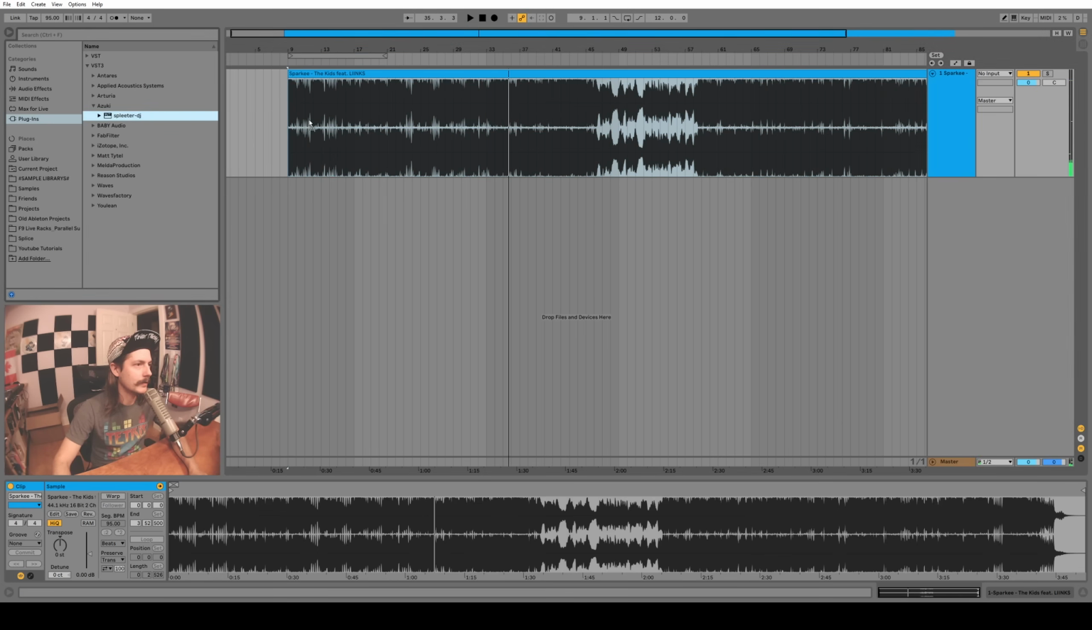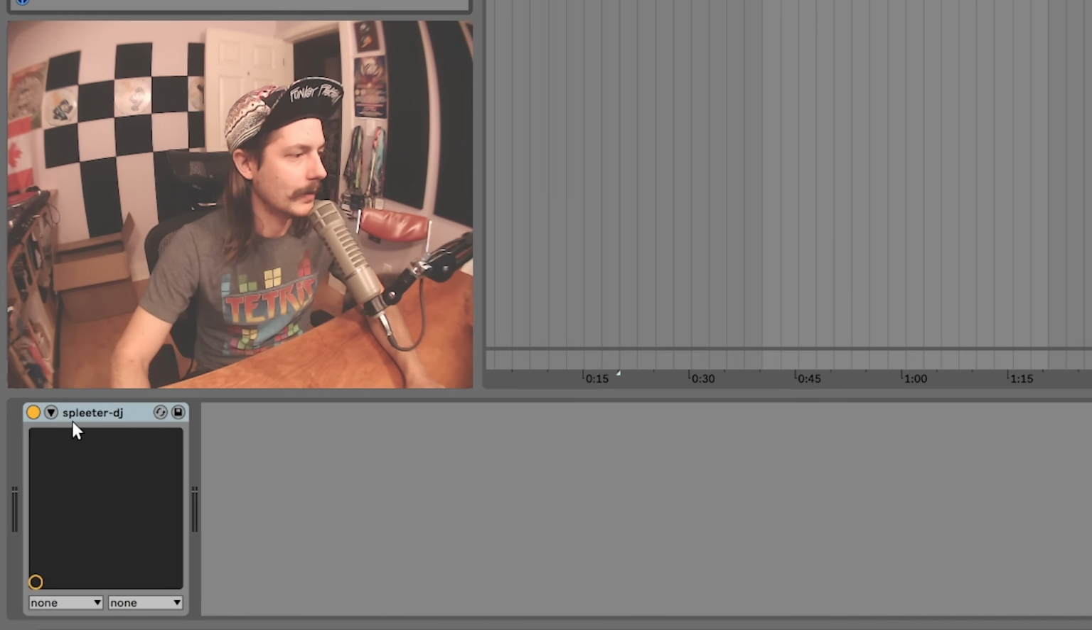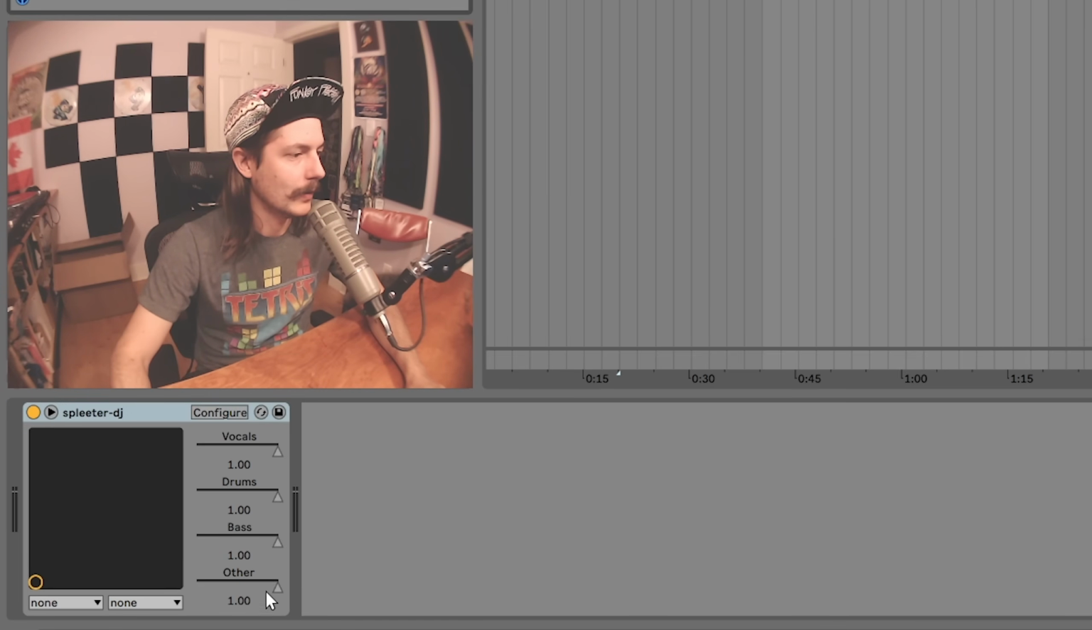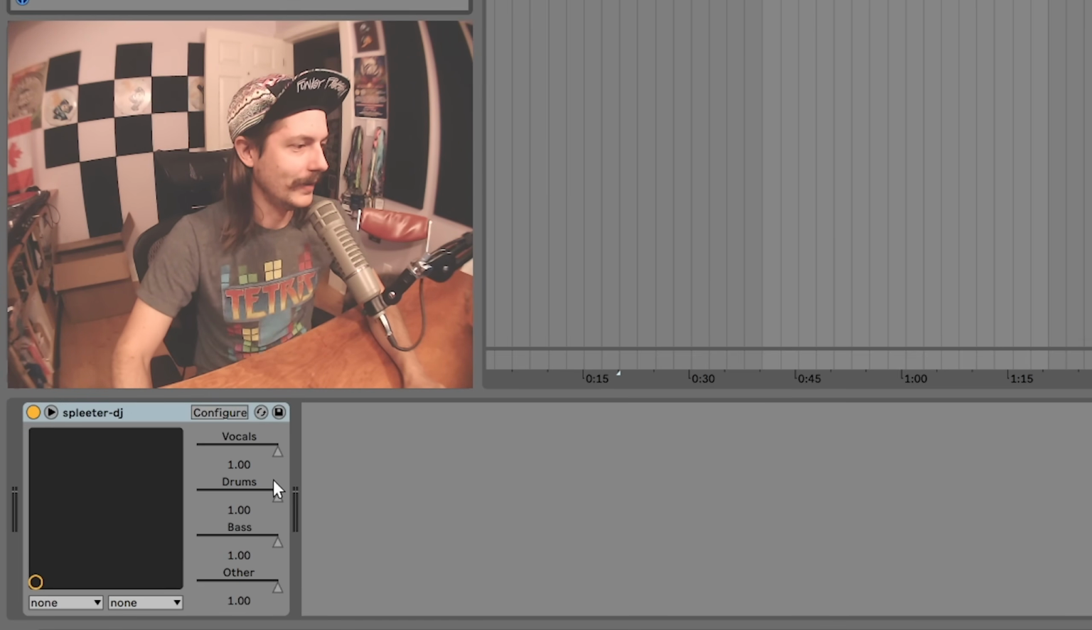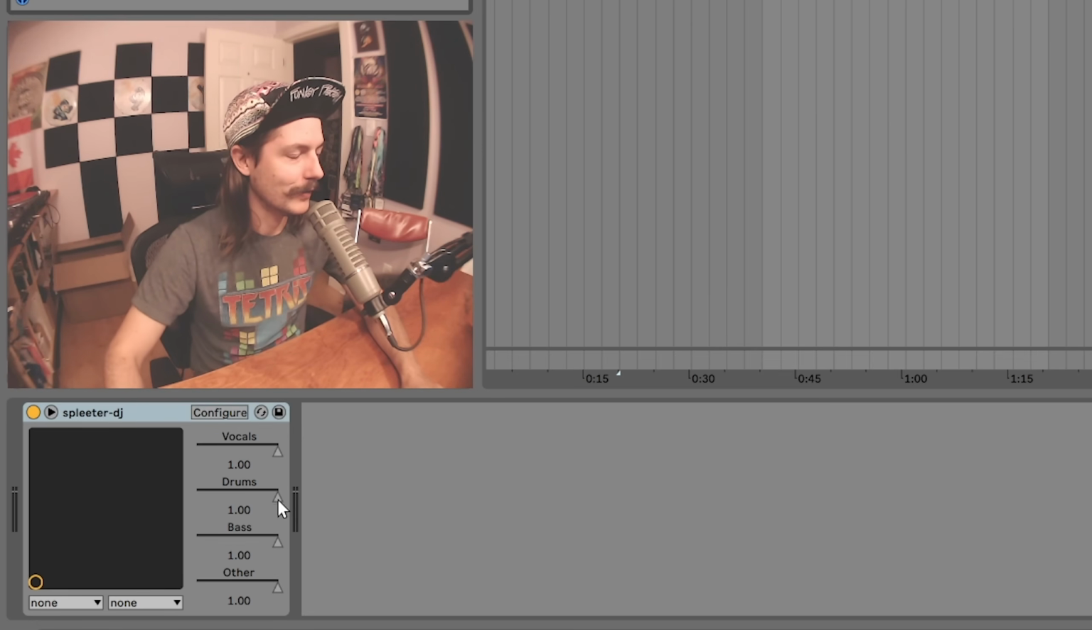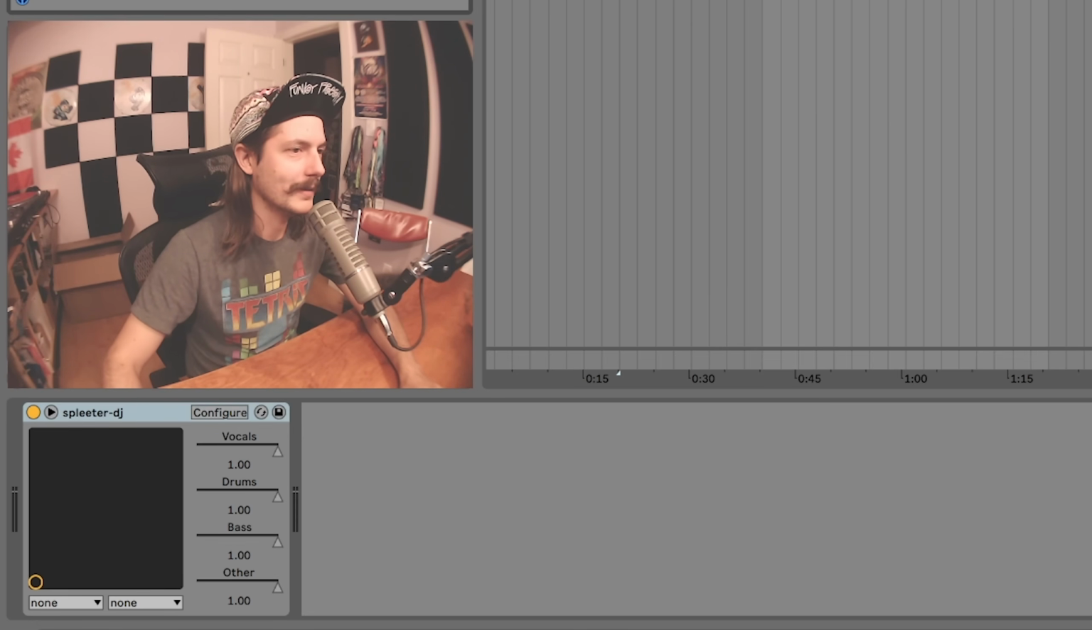So let's drag this Spleeter DJ plugin that Azuki made onto our channel. And if we click the little arrow, we can see we've got four sliders. These are essentially volume sliders for the different elements that are in this song. Let's try it out.